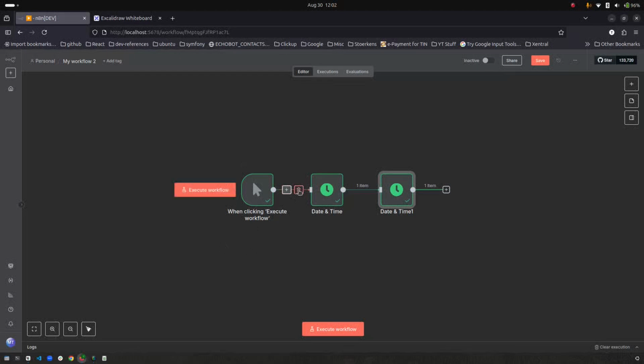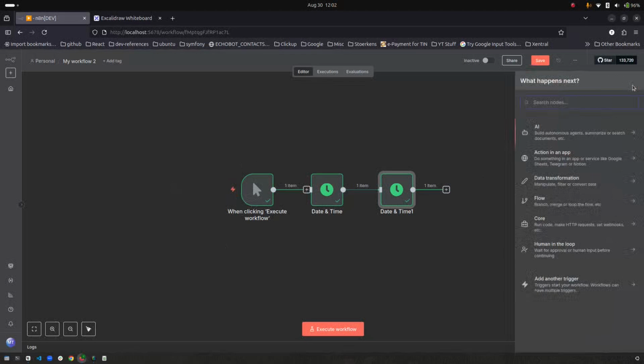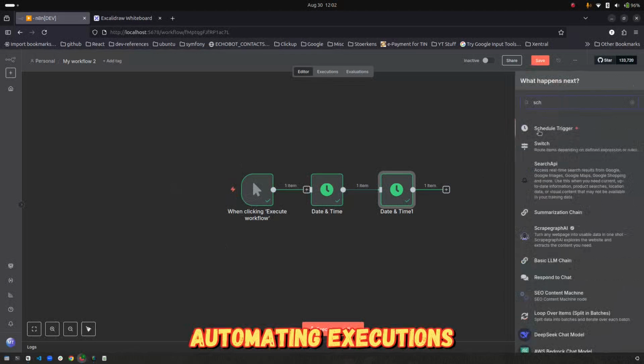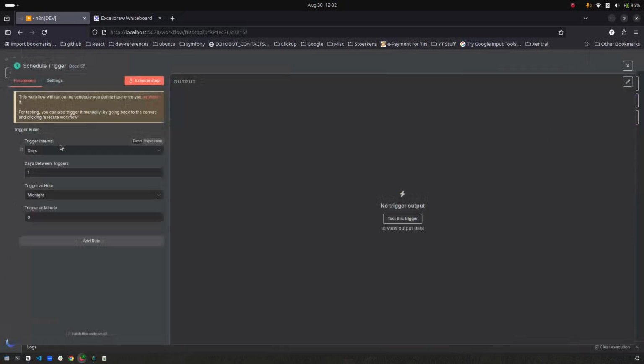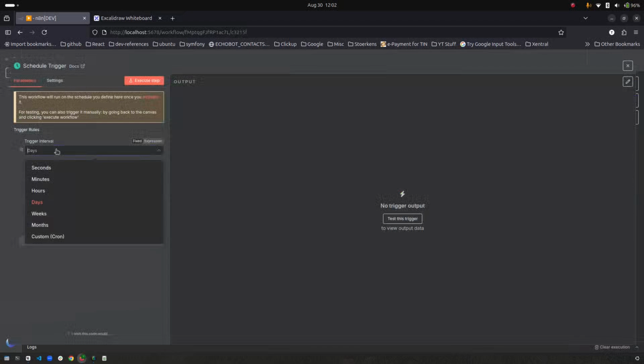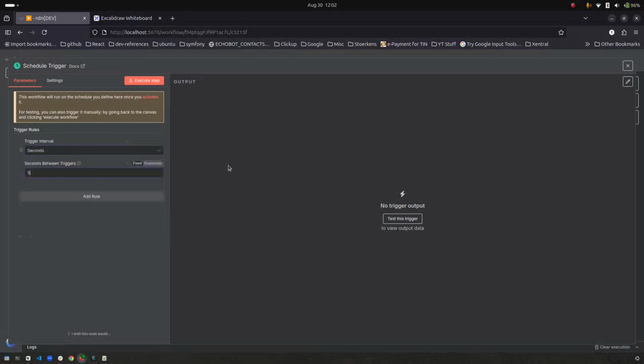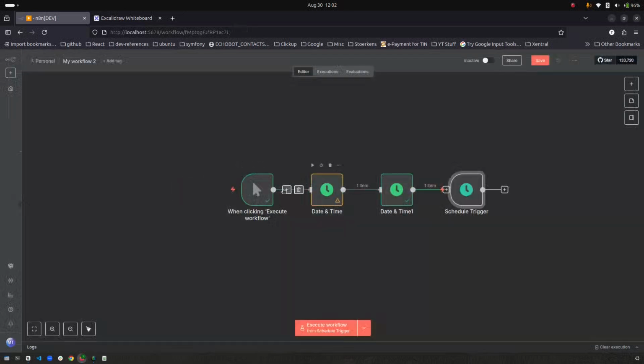So let's go back, and now I don't want to execute this manually. I want to execute it on its own. So you have a trigger called schedule trigger. In this schedule trigger, you get some options where you can schedule how and when your workflow has to execute. As you can see, we have the option seconds, minutes, hours, days, weeks, and so on. So let's go to seconds, and I have set it to execute every 5 seconds. Okay, so now I will connect this schedule trigger to this, and I will save this workflow.